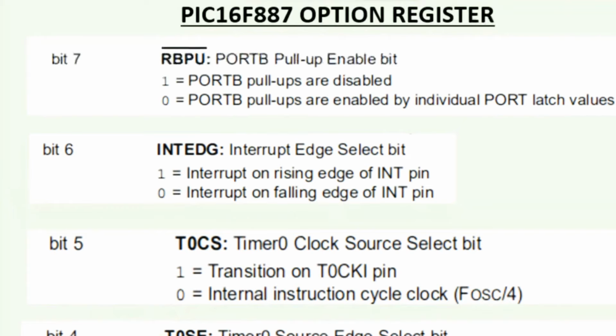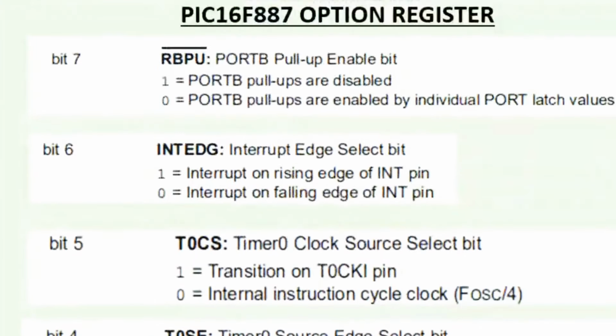And then bit 4, T0SE, that is Timer 0 source edge select bit. That means now if there is any transition on the T0CKI pin, your counter starts incrementing. Whether it is from high to low or low to high can be configured using this bit. If this bit is 1, then Timer 0 will increment when there is a transition from high to low. If this bit is 0, it increments when there is a transition from low to high.